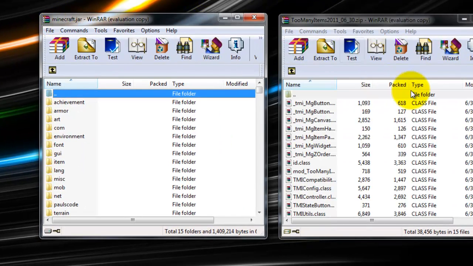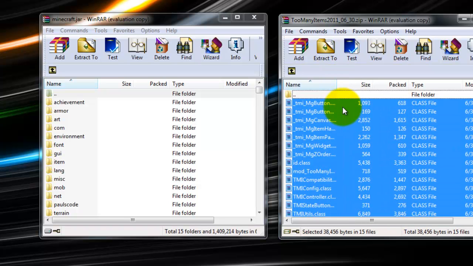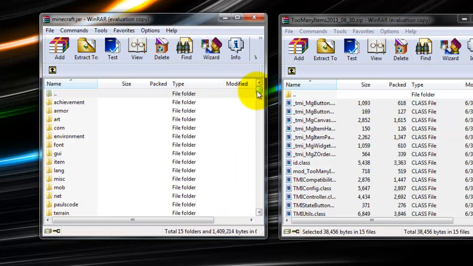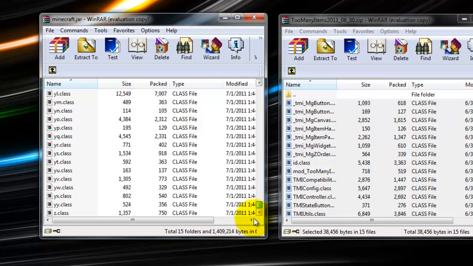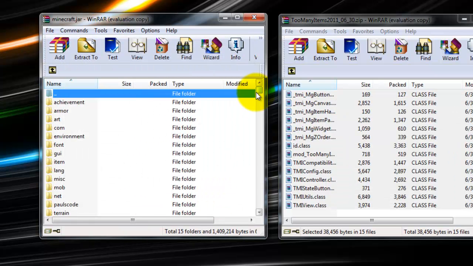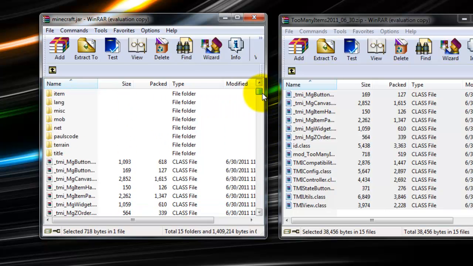When you have these two identical folders right here, all you need to do is scroll down in your Too Many Items one. Left click and take all of these guys and drag them over here and press OK. Just to make sure that you have everything, make sure you scroll down and you see where it says Too Many Items. Oops, mine did not drag and drop. There we go. You should see all your Too Many Items things when you scroll down. Just a whole bunch of Too Many Items classes.